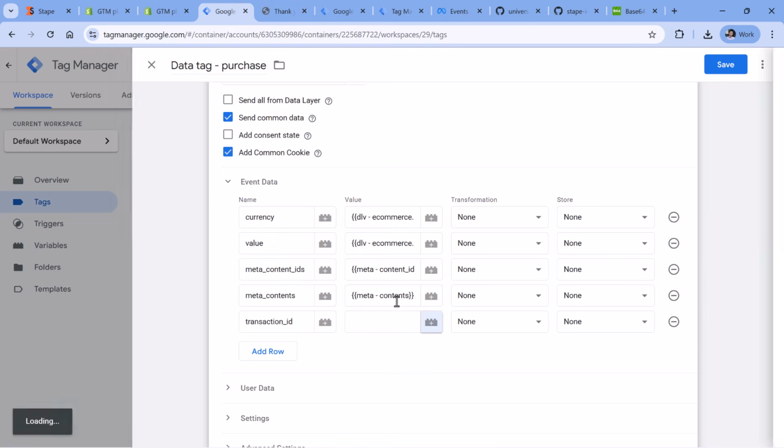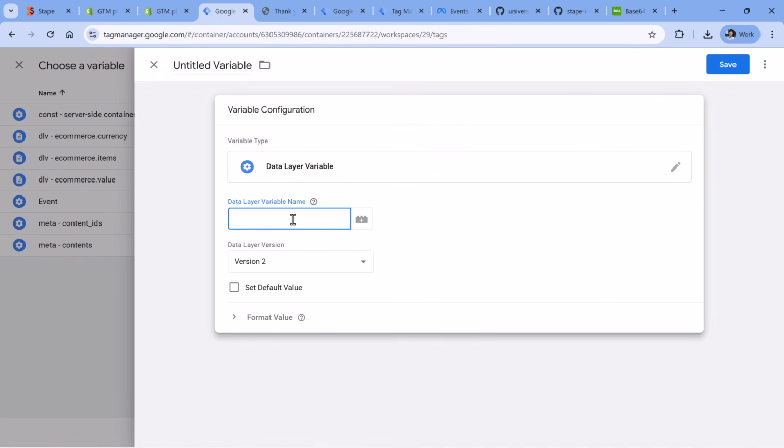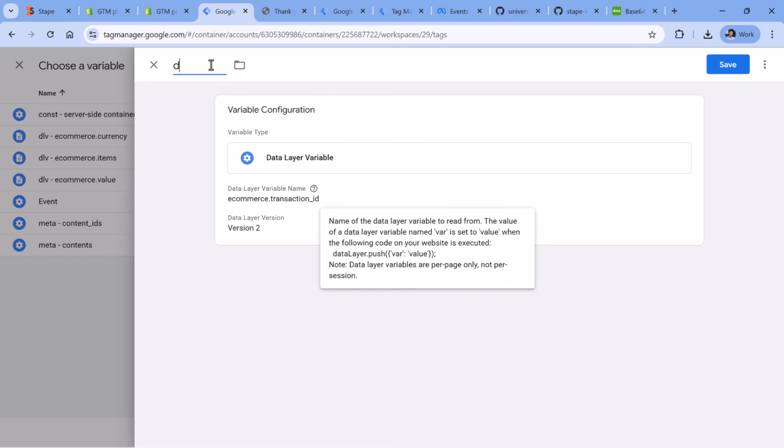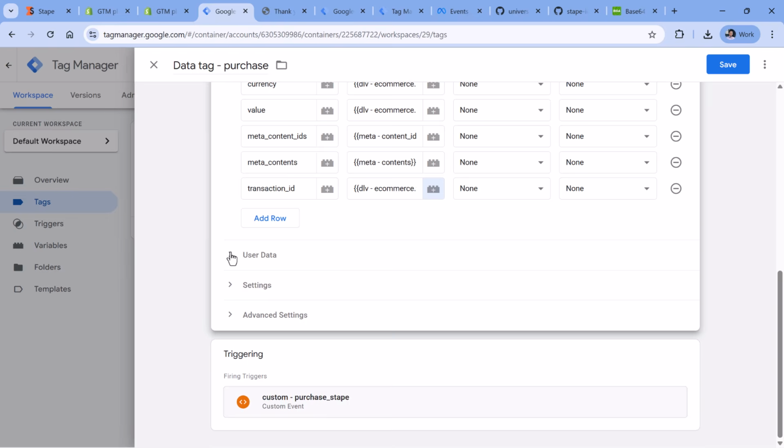So let's create a variable for that, which is a data layer variable, and then e-commerce.transaction ID. Then let's give this variable a name and click Save. Then we can also send some user data.